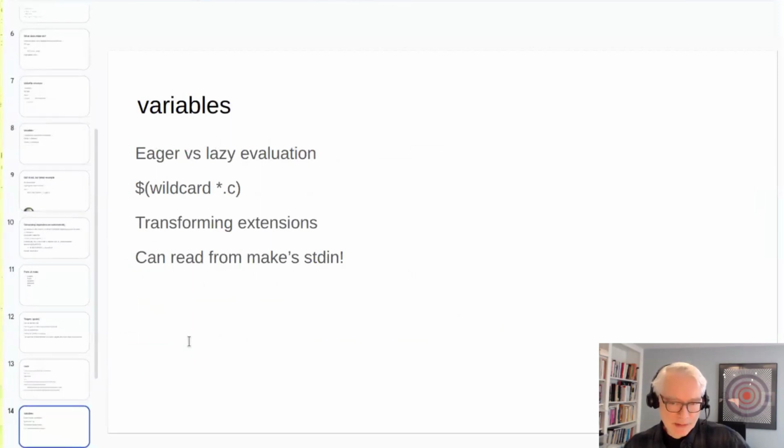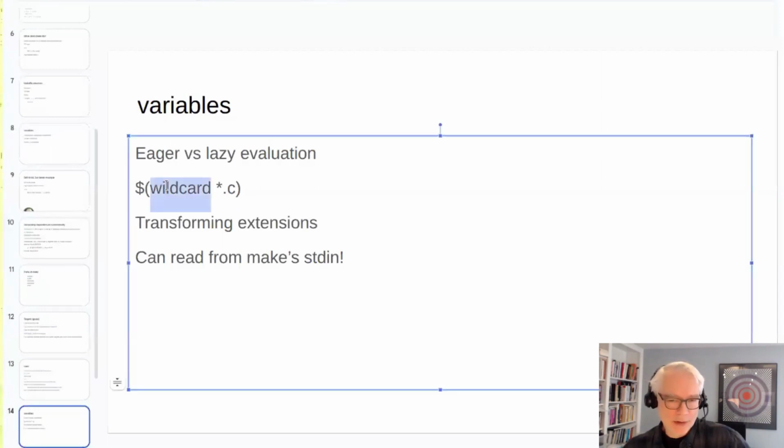Variables, I mentioned eager and lazy evaluation. That's really important to understand. In some cases, it causes serious performance considerations. Another interesting thing about this is that I just showed wildcard here, but there are some other functions that you can run. This syntax is a bit like a modern shell invocation, but it's called wildcard. It really should be called glob, but wildcard is friendlier, I guess. This is just saying match star.c in the current directory, and all those results get treated as this variable.